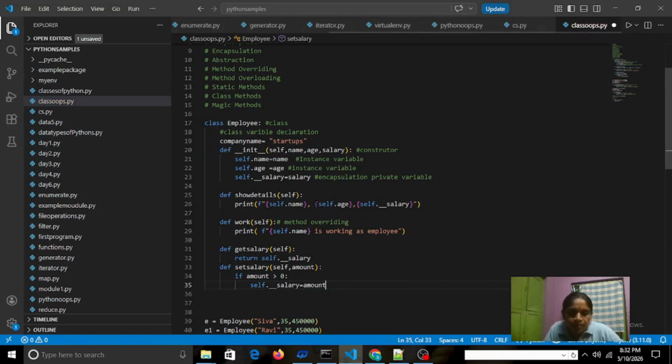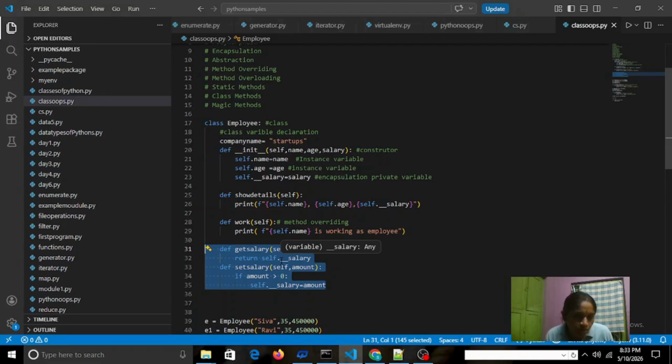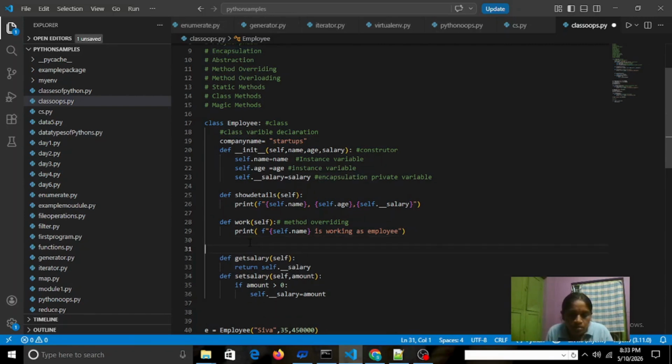Encapsulation is like in a bank, where only particular bank managers are allowed to see the account balance. In the same way here also, every employee has a salary, but the salary can be shown by either the admin, the company manager, HR, or the particular employee. So this is called encapsulation in Python. We can do it like this. I think it is understood.